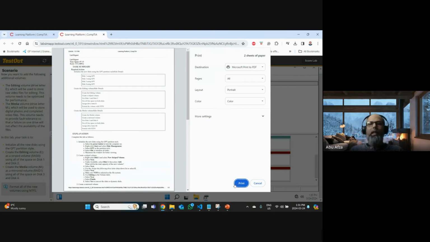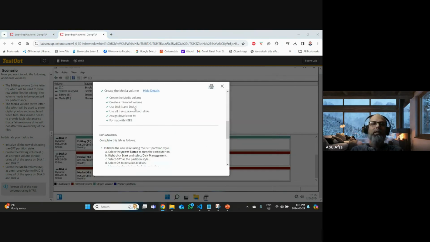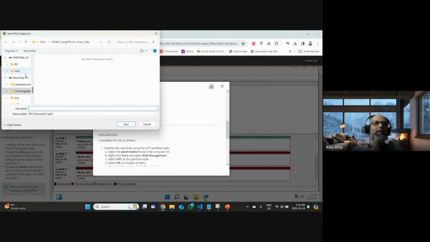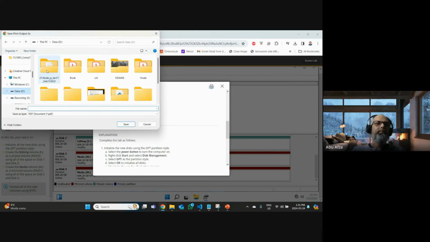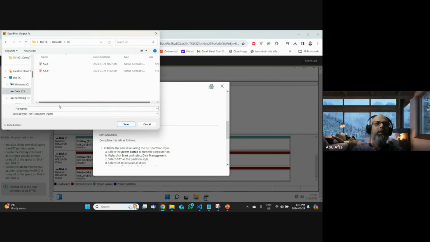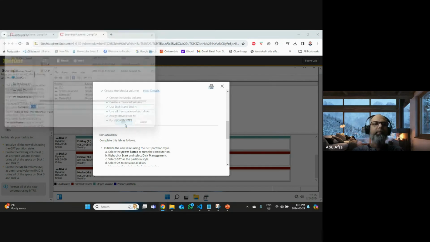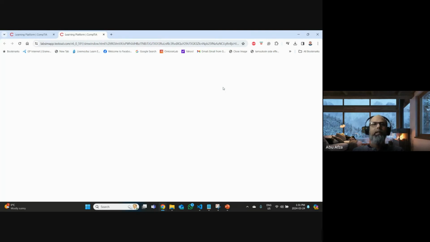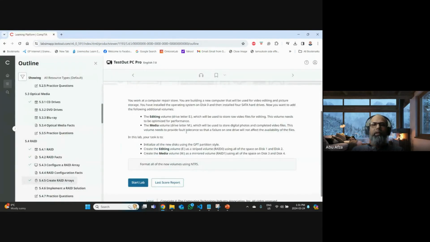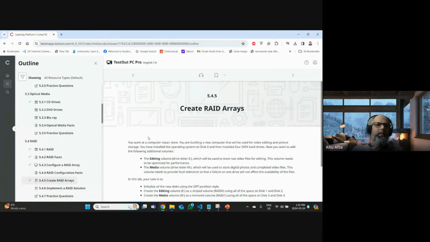So this is the lab. I have to save all the things because it shows 100%, I did it. So where is that file? Okay, in here I have to save that lab. So that one is 5.4.5. Let's save it. Done for this lab. So we did this lab.